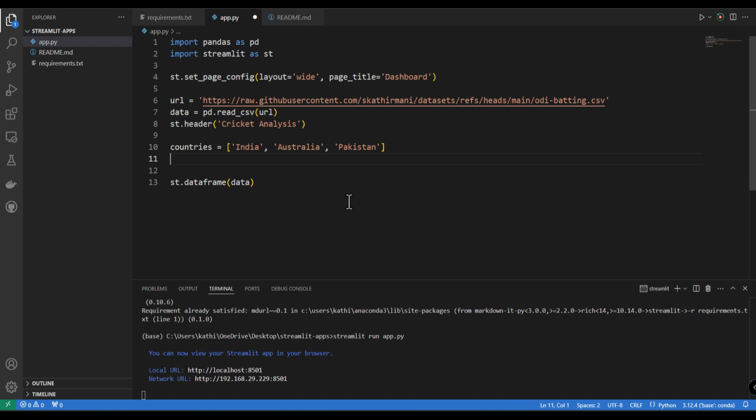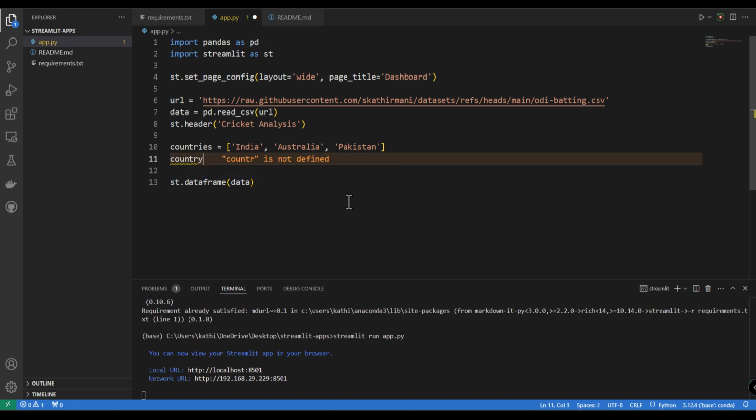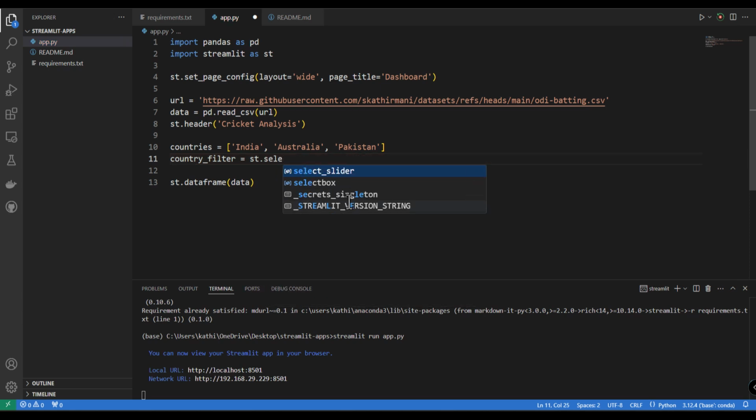So in Streamlit, the way we create input widgets is we first create a variable. Let's say country underscore filter. Country filter is equal to st. St is for Streamlit. Streamlit dot select box. So select box is for a drop down. Like select box, you have multiple other things: st dot text input, slider, and multiple things.